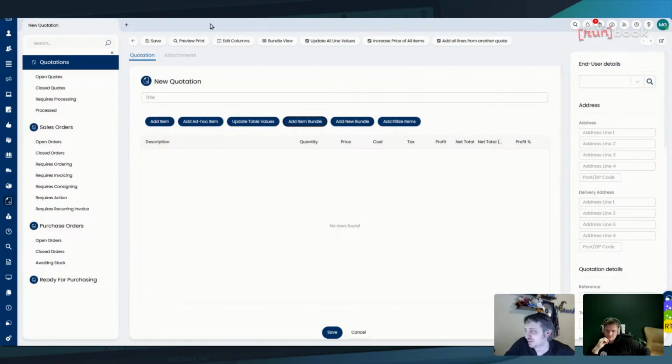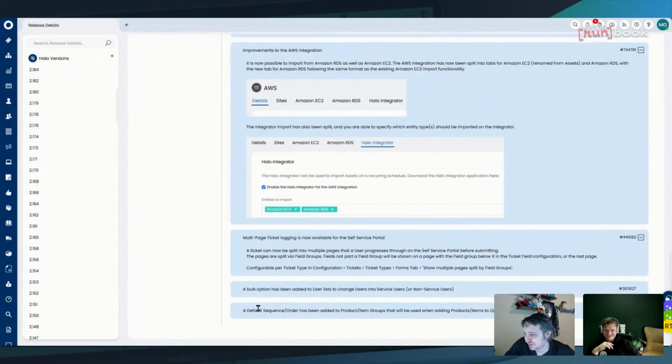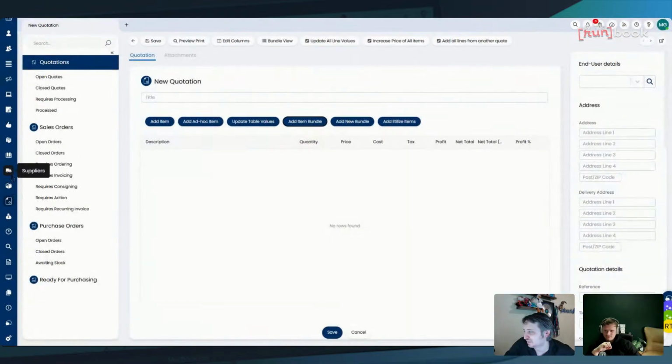So what is the default though? I guess 10. The default sequence order has been added to product item groups. They'll be used when adding product items to quotes, orders, and invoices. It's not talking about bundles. It's talking about actual products or items. So I think it's talking about this.